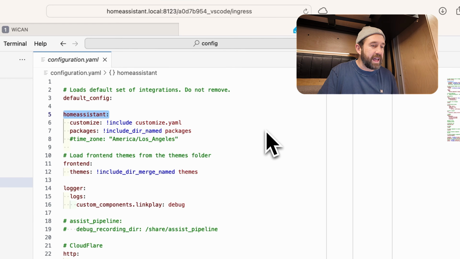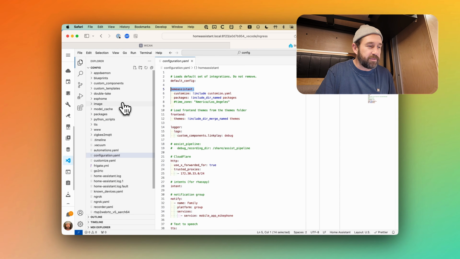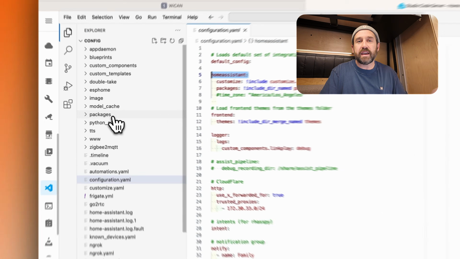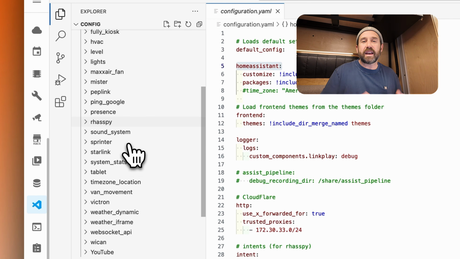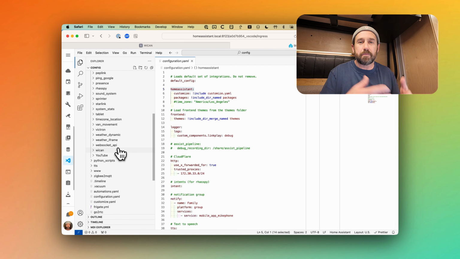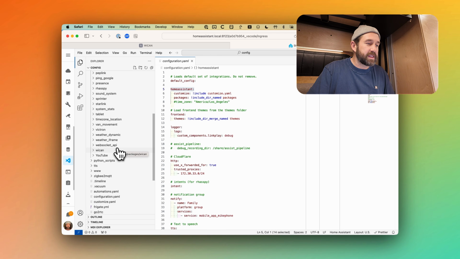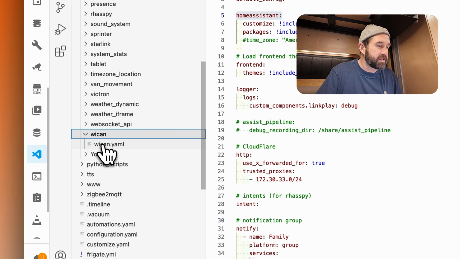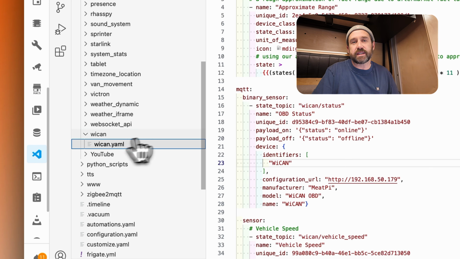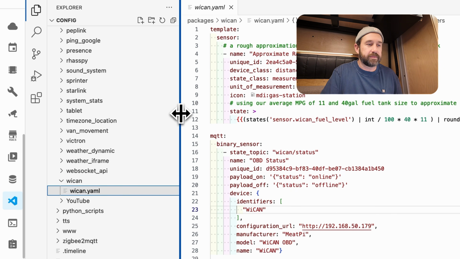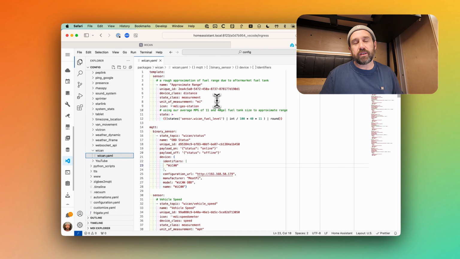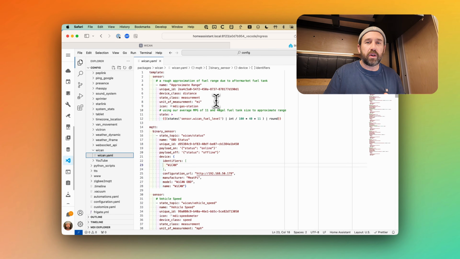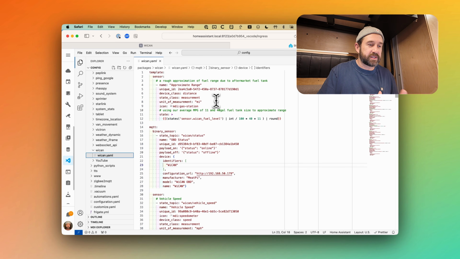Once you've done that, you can add the directory named packages in your config folder, and you'll be able to organize any custom configuration in that directory, and any configuration you add will be loaded into the main Home Assistant configuration. So in the packages directory, I've added another directory called WiCAN, and inside that, I've added a YAML file called WiCAN.yaml. This is where I'll be configuring all of the MQTT sensors for our WiCAN OBD. I'll link to all this configuration in a gist down below so that you can follow along, copy and paste, and modify as needed.